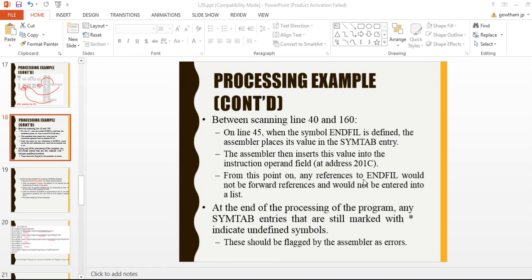From this point on, any reference to end fill would not be a forward reference and would not be entered in the list, because end fill is defined. So the forward references caused by this symbol will be resolved. At the end of the processing of the program, any symbol table entries that are still marked as undefined are an error. Whenever it encounters the end of the program, if any symbols are marked with the star, that is an error. This will generate an error.